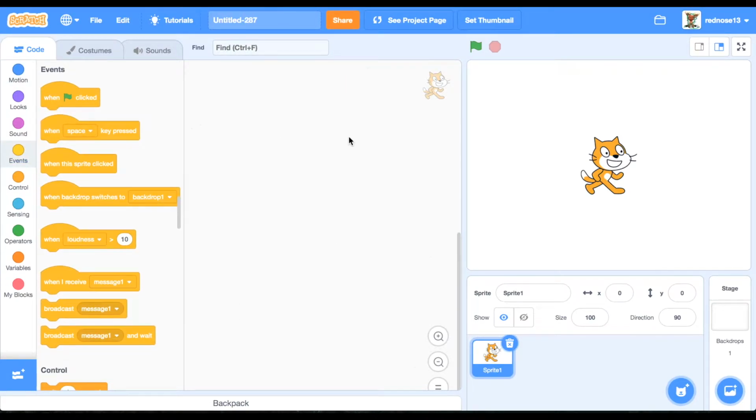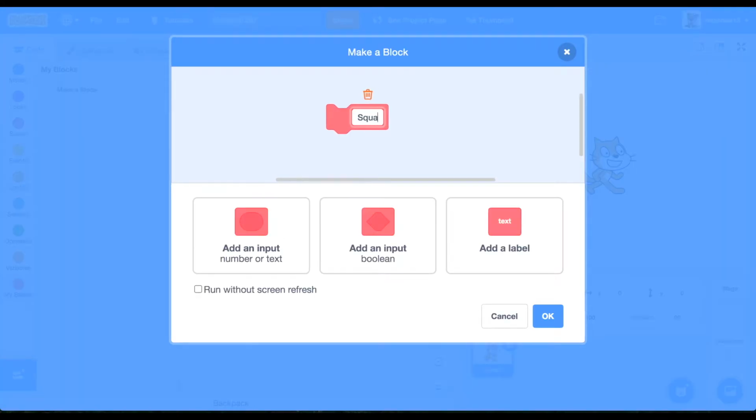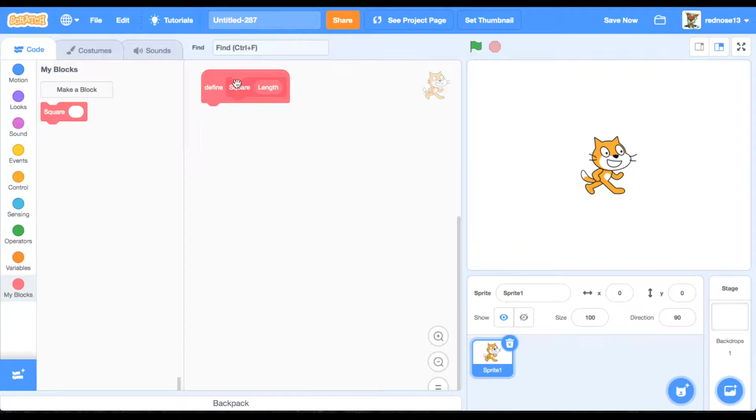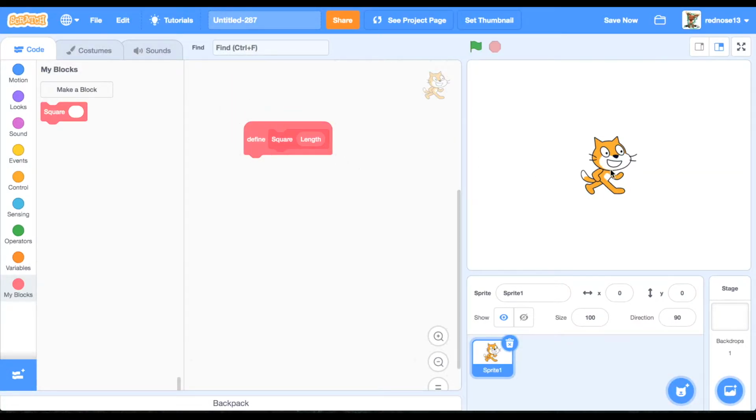In this video, I'm going to show you how to make the Fibonacci sequence shell design. So let's get started. The first thing you're going to want to do is make a custom block. Call it square and input length. And run without screen refresh. Okay, what this will do is this will be drawing individual squares using the cat.